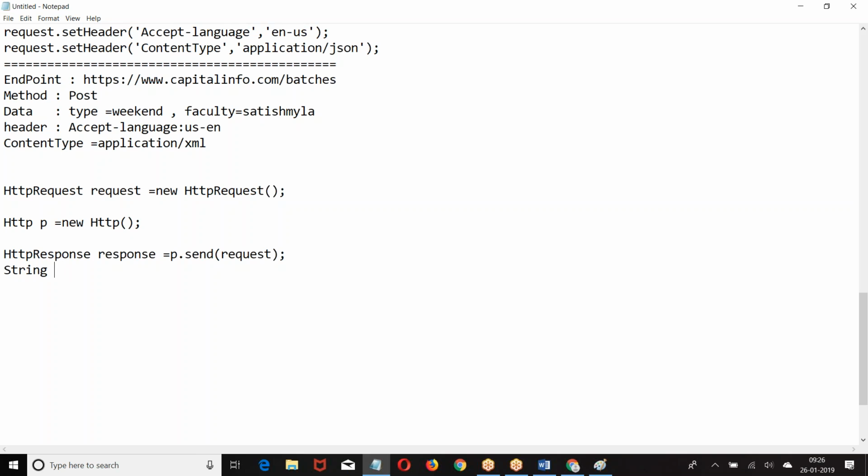String body equal to, it gives you the body of the response. If you want the status code, get status. Primarily, we send a request, we get a response, and we get the body of the response. I hope everyone has followed this.